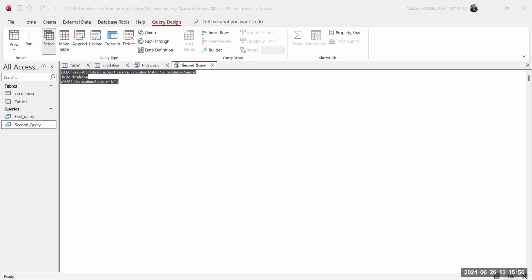Object management. That is the concept of object-oriented programming, when each element is seen as an object. Are you with me? So he's selecting these fields. Circulation number is also another field. I mean, circulation gender, those fields picked from this database. Where circulation dot gender equals.